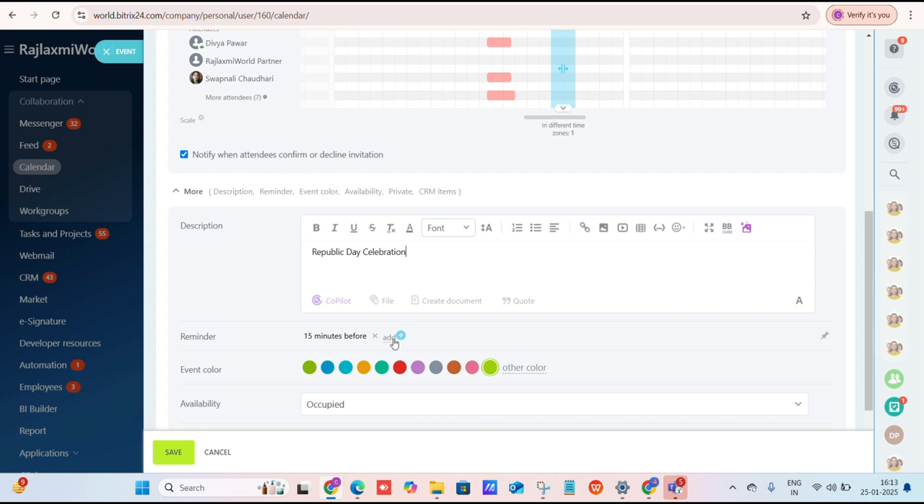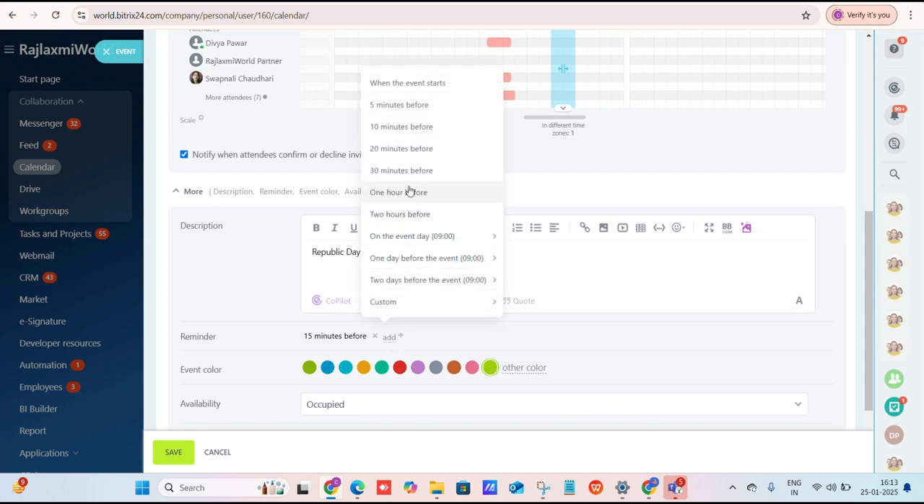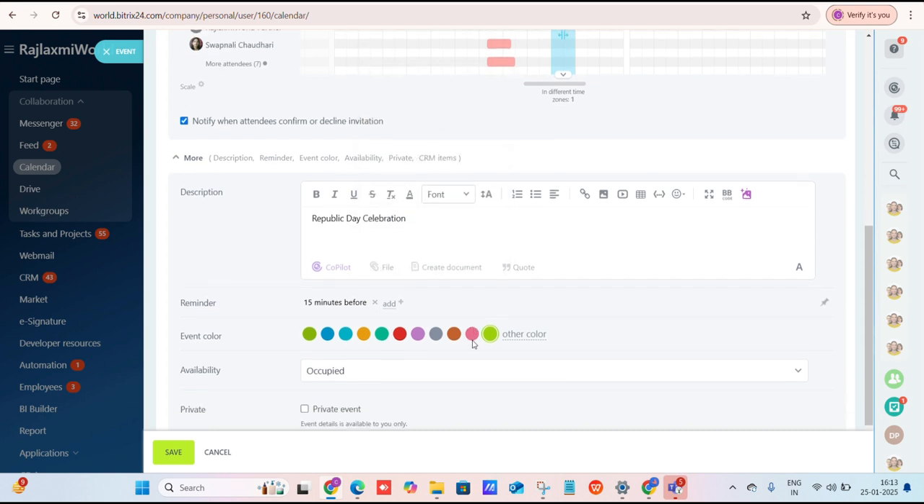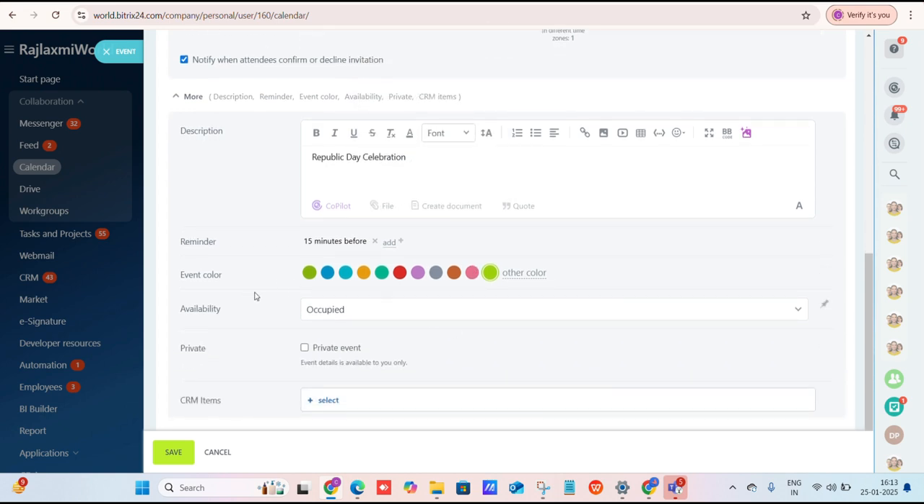After that, we have the reminder option. We just need to set the reminder before 1 day, or 10, 20, 30 minutes. You just set this according to your convenience. After that, we have the event color. That is the color which you need to add for this particular event.